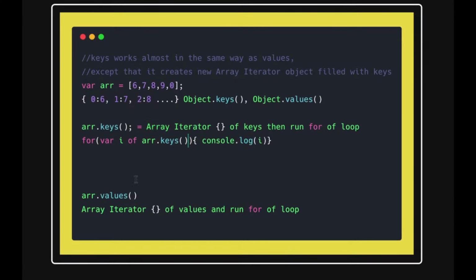Okay, similarly we can do array.values. In that case it is just going to return us the values, console.log value, right? So that is the only difference between the values and keys methods of Array.prototype. Okay, similarly there are Object.keys methods, Object.values and Object.entries.